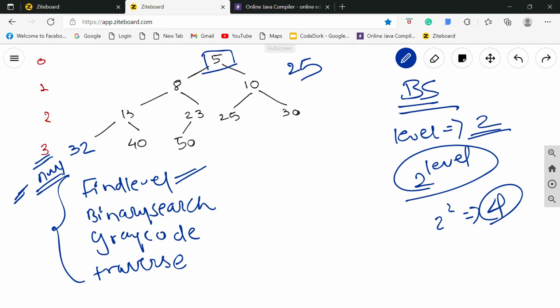So why did I name the function binary search? You might wonder why we are applying binary search. This is level order sorted. This is sorted, so we should take advantage of that. Instead of performing a linear search, if we can perform a binary search, it will be beneficial for us.